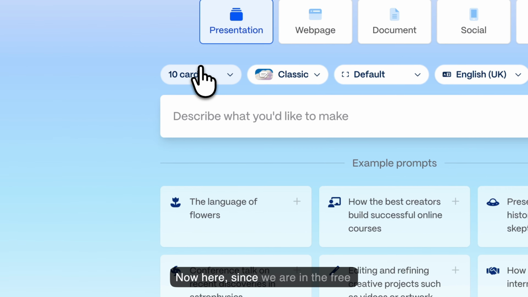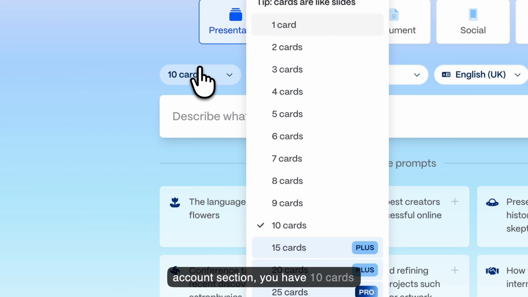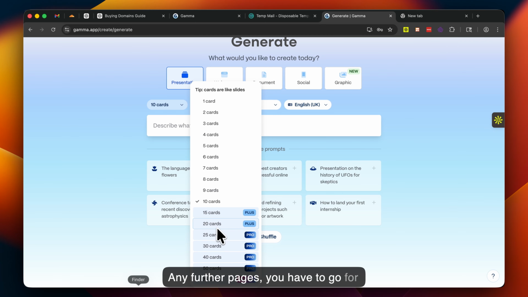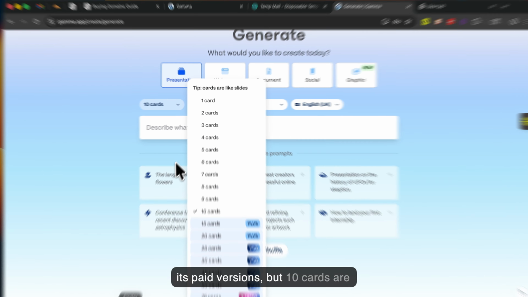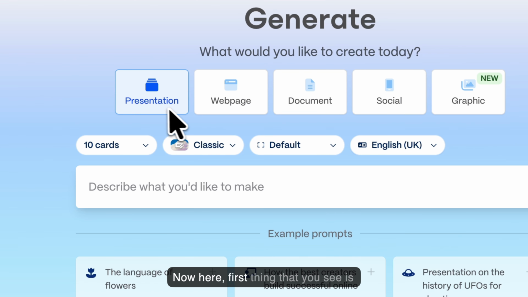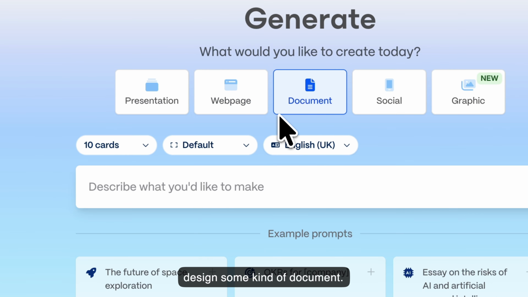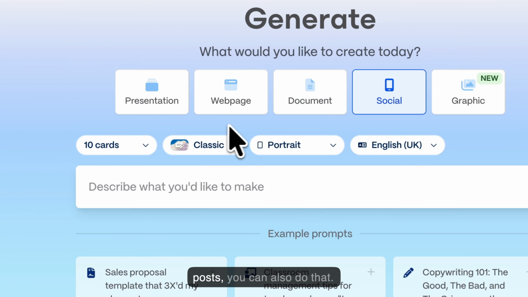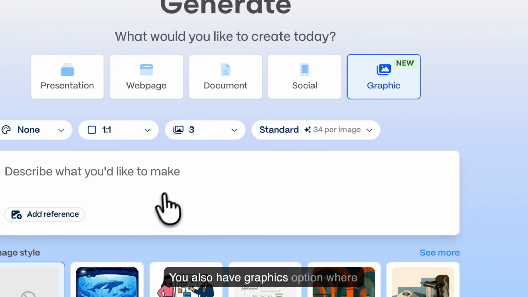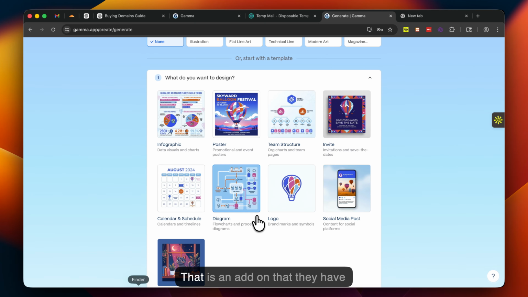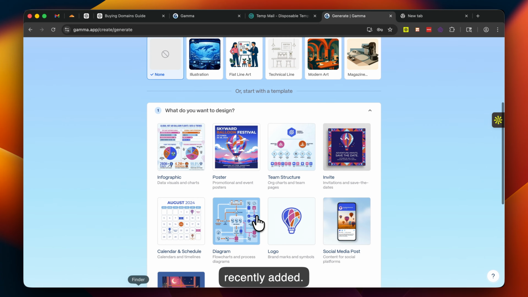Okay. Now here, since we are on the free account, you have a 10 cards option. For any further pages, you have to go for the paid versions, but 10 cards are usually fine. Now here, the first thing that you see is you have presentation, you have web pages. If you want to design a full-fledged landing page kind of thing, you can also do that. You have document. If you want to design some kind of document, or create social media posts, you can also do that. You also have a graphics option where you can create and generate posters and graphics. That is an add-on that they have recently added.